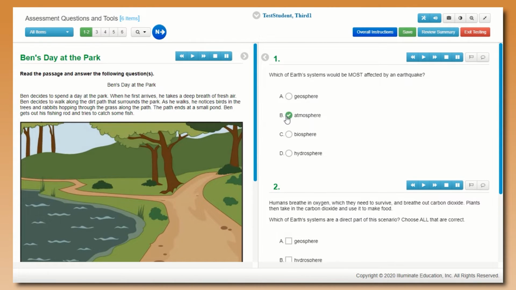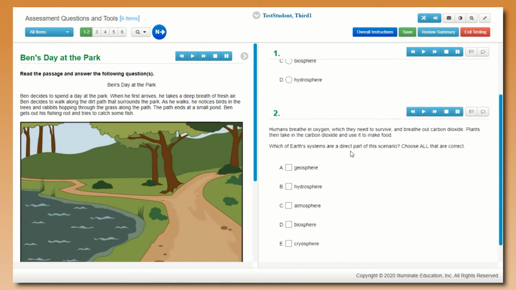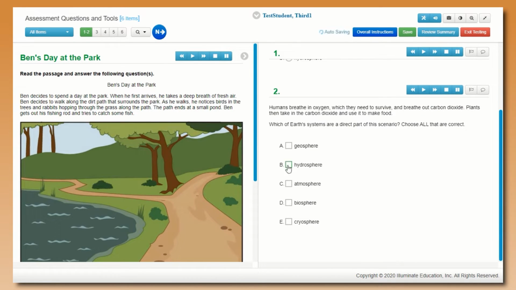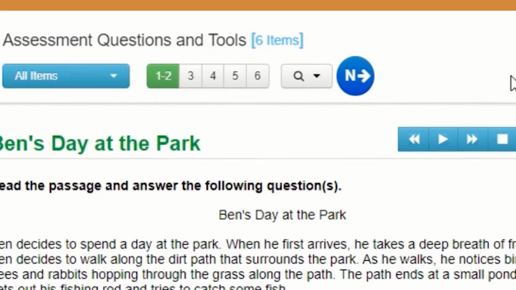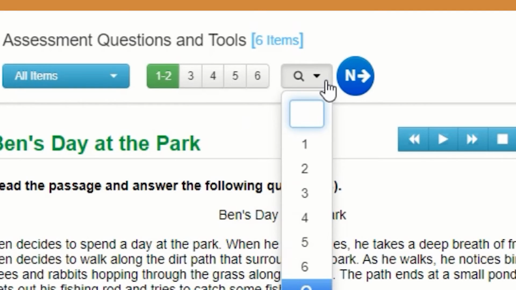Many questions have one choice to select your answer. Some may have more than one choice to select your answer. When you answer the questions on the screen, use the gray numbers or blue N button to go to the next question. You can also look for a question by selecting the Looking Glass drop-down menu.